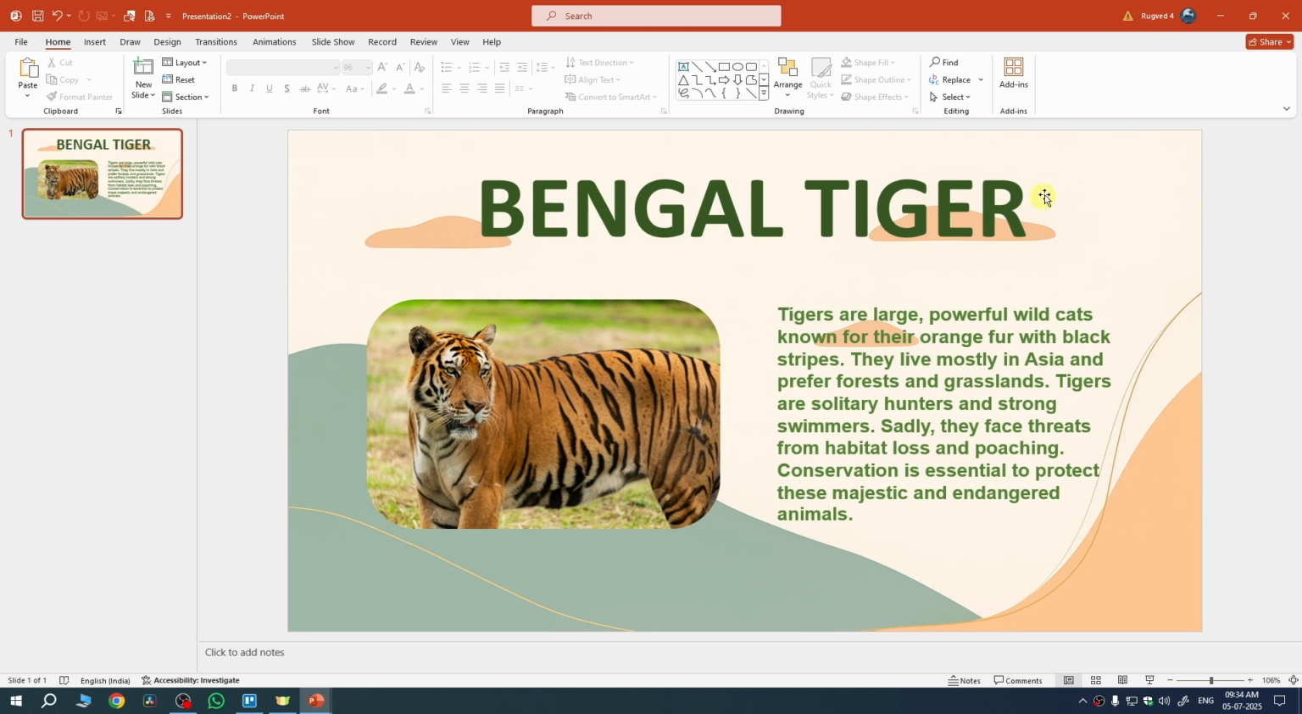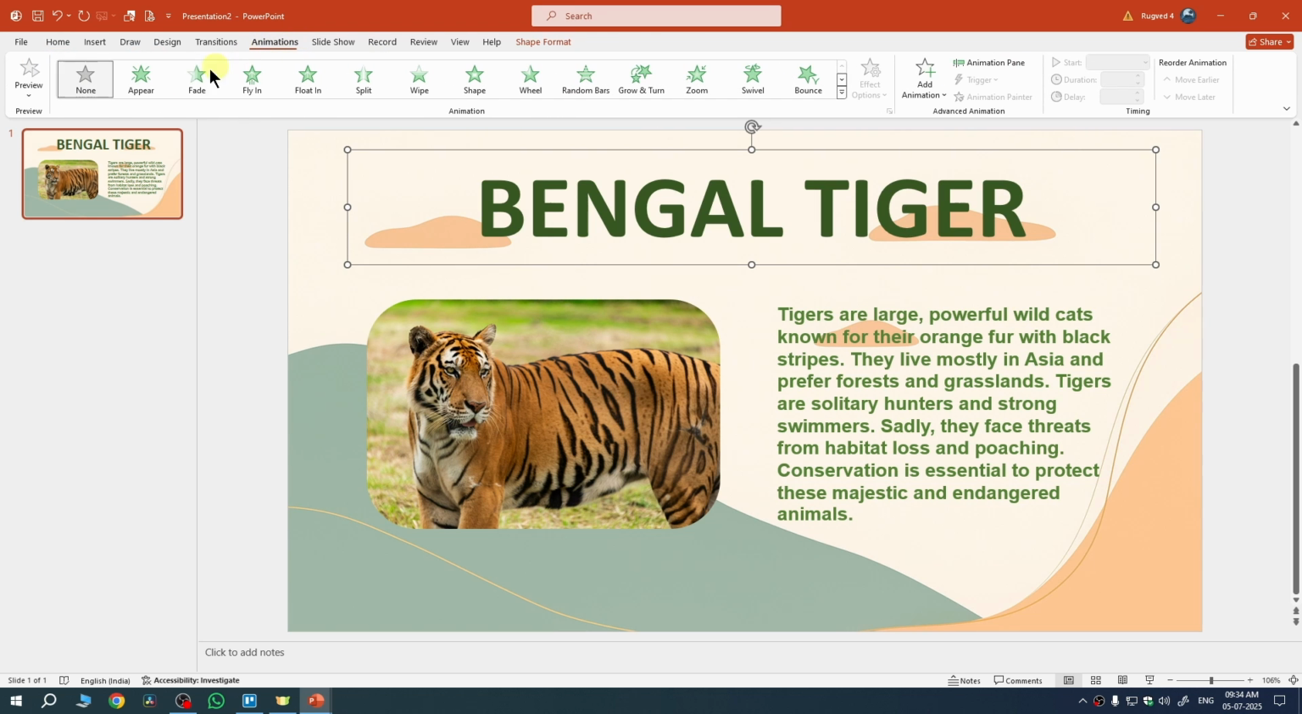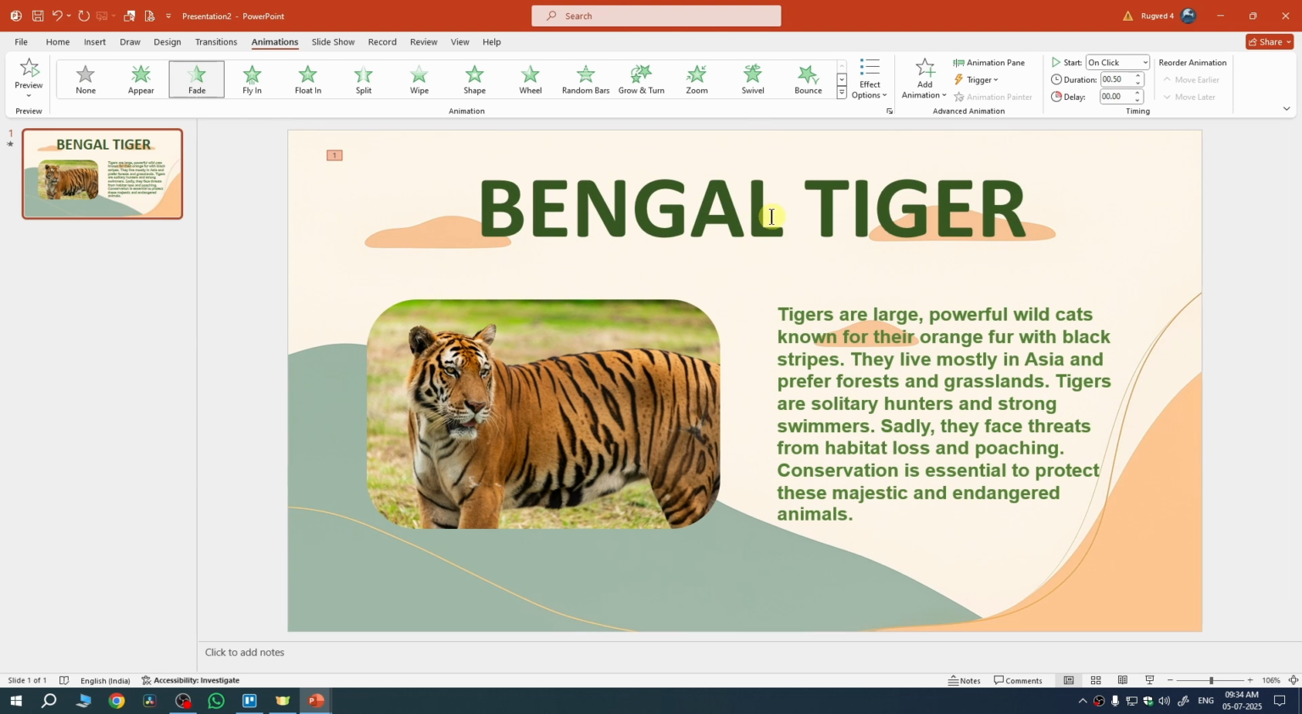So I want to animate my header text. For that, firstly I need to select the element which I want to appear first in my slideshow. So for that, I have selected my text here. Then go to the animations tab. Under it you will see a bunch of animations here. You can select an animation and then it will show you the preview.